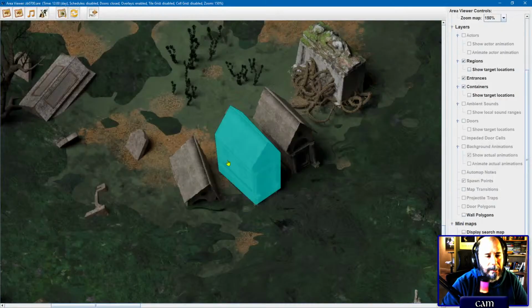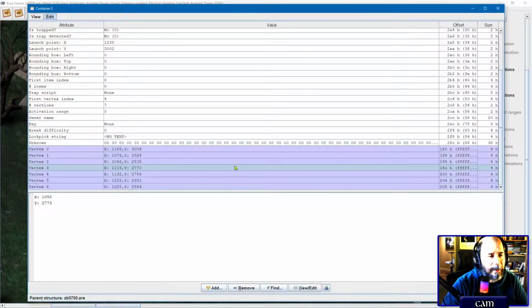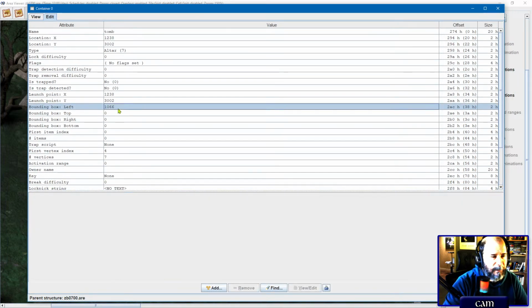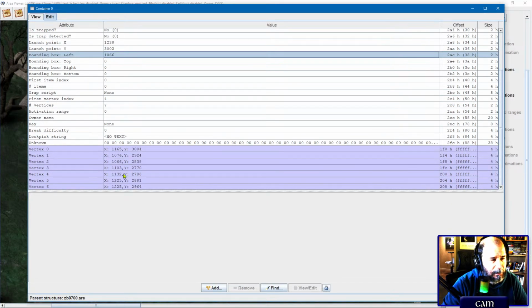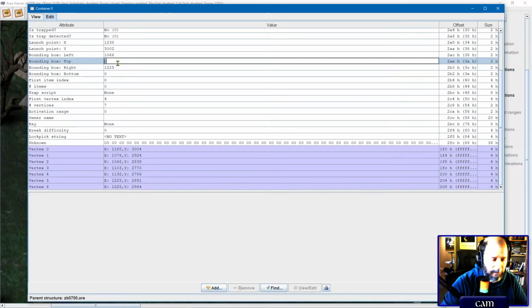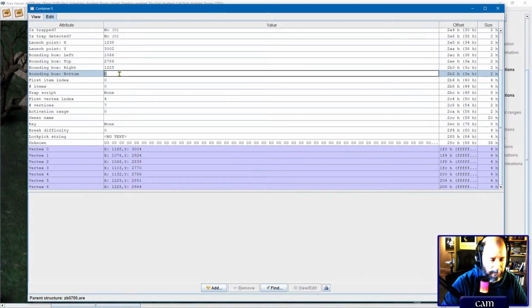All right, so that's our container. So we've done the container. Let's drop back into it. We need to do the bounding box. So what's our lowest X? 1066. That's our left bounding box. What's our biggest X? 1225. That's going to be our right bounding box. Top is going to be our lowest Y, which is going to be 2786. And then our biggest is going to be 3004.